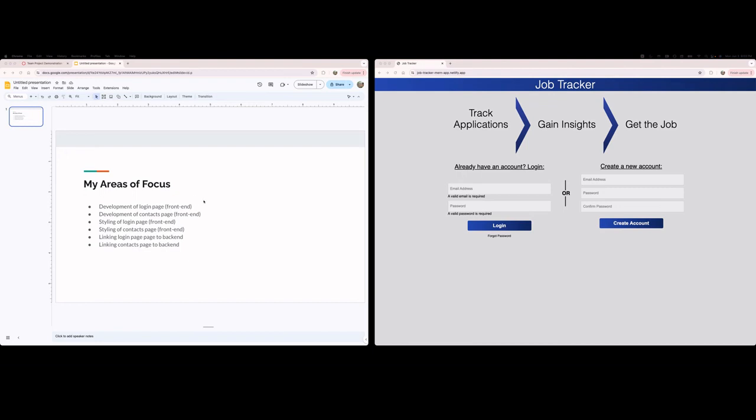My areas of focus were on the front end. I worked on the development of the login page, the development of the contacts page, and following the completion of that work, I moved on to styling these pages. And once the pages were both styled and ready for further development, I took the final step of linking these pages to the back end that other members of our team were contributing to.